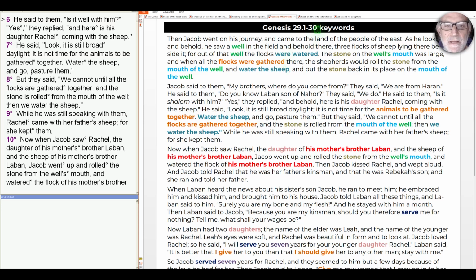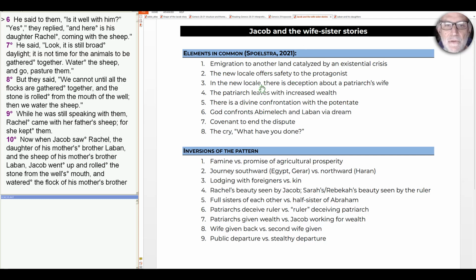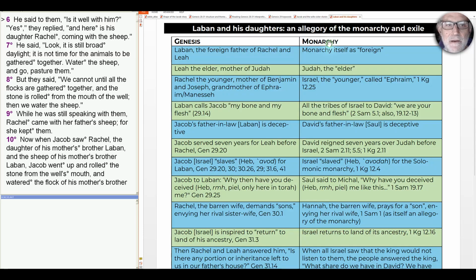Another aspect of it that we looked at briefly, and I won't go over it much now, but just to know what's in the background, is how Spolstra shows, and I looked at this more last time, how this story is in many ways parallel to, but also an inversion of the wife-sister stories that we saw with Abram and Sarai, then Abraham and Sarah, and then Isaac and Rebekah in chapters 12, 20, and 26 earlier. So as we get into more of the issue of Laban's deception and Jacob ending up with Leah and Rachel, we'll bring that up some more. And finally, also in the background, and again we won't look at it so much right now, is this whole story of Laban and his daughters as an allegory of the monarchy and exile. But we'll again look at that more as we go.